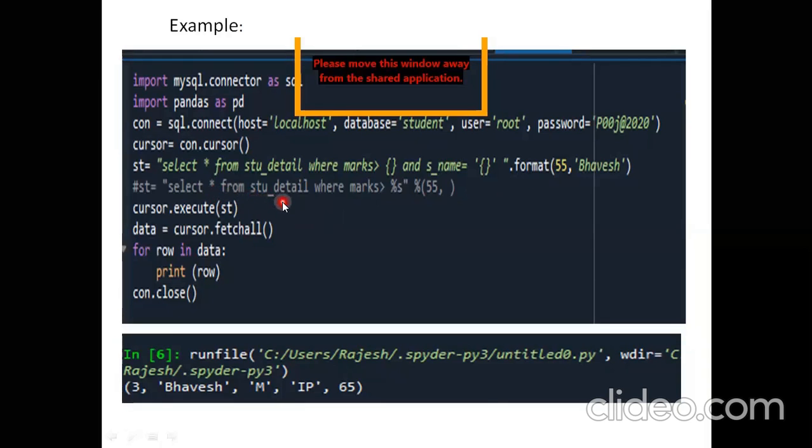You can see the example in your hash. Hash says that you have commented the line. It will not work for now. So in the previous old styling, what I was doing was that marks should be greater than %s was used, and then the values were passed, which is not so in new styling. I am using dot format.